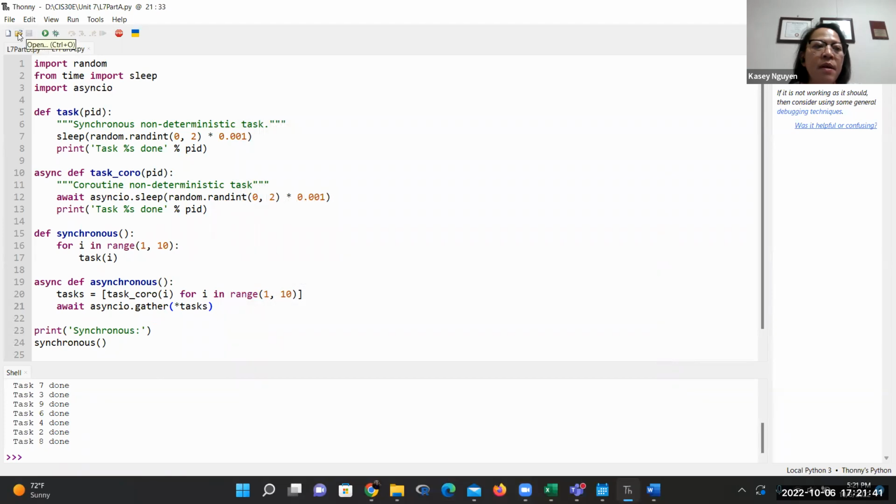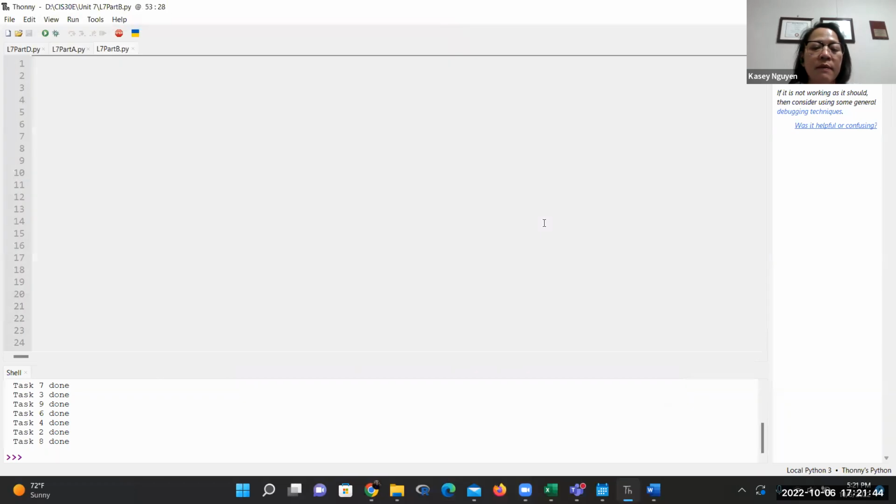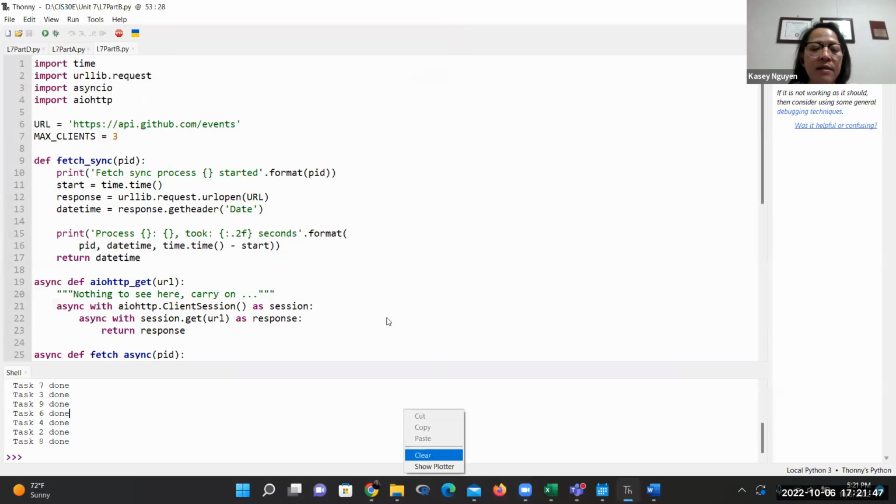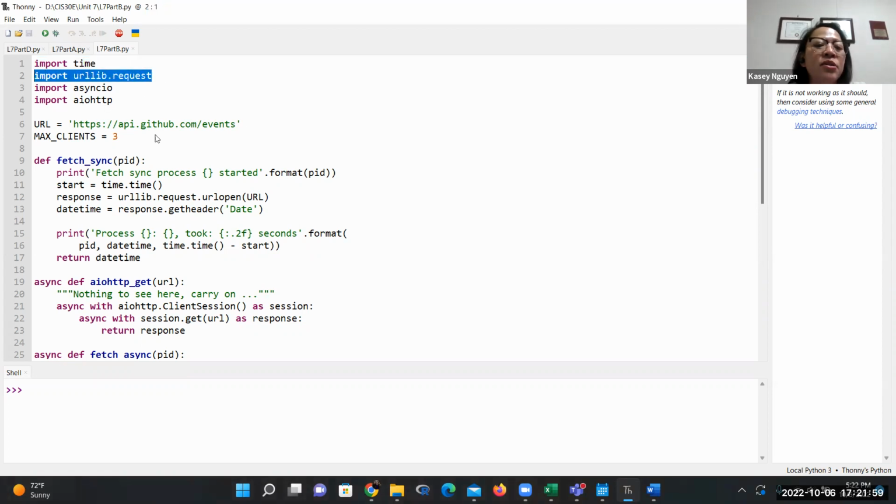Okay, so let me open up my part B. Let's clear this. Okay, so here we're going to use time. We're also going to use urllib.request. This is to convert your URL to an actual public IP address, because all the websites out there use public IP. And then for asyncio, we already talked about that for asynchronous programming. And then this is to handle the GET HTTP for asynchronous.